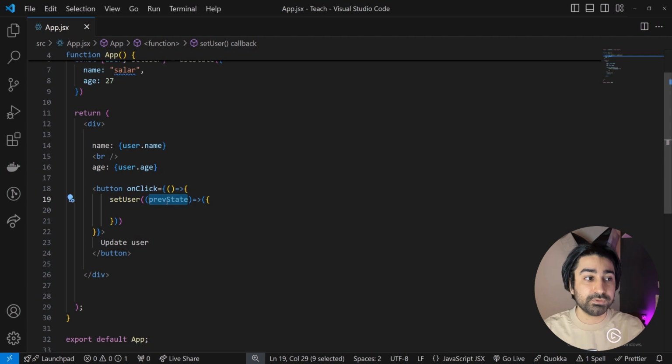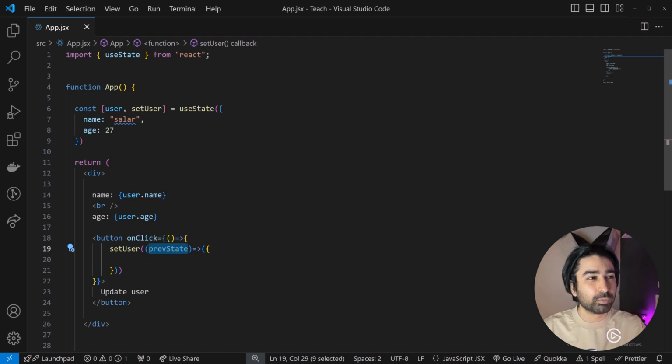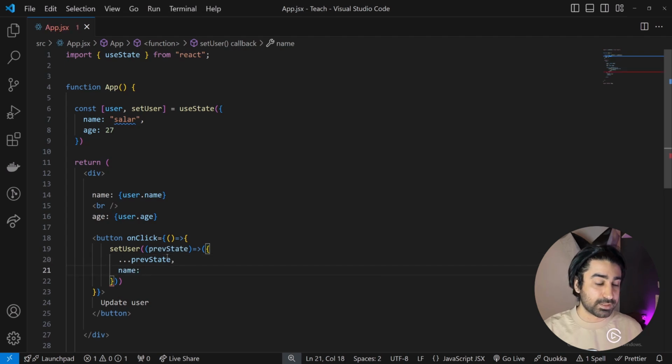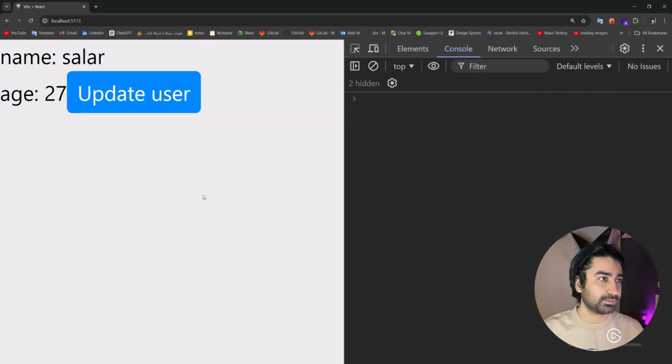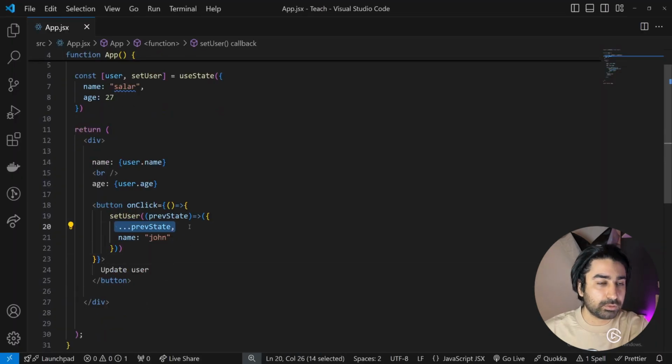Here I can use this previous state instead of this user, like this. This is exactly what this user is. Let's see that. Previous state, and then update my name to John. All right, now let's see that. If I click on the update button here, name will change to John, and age stays what it was. And that's another way which a lot of programmers use to update their state, if the state is an object. All right.